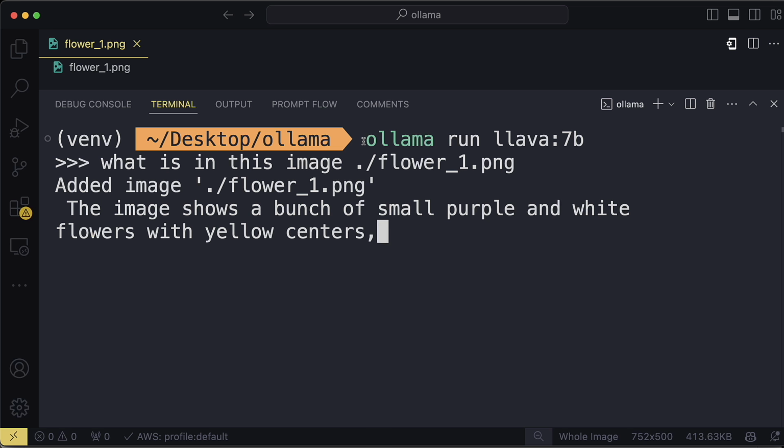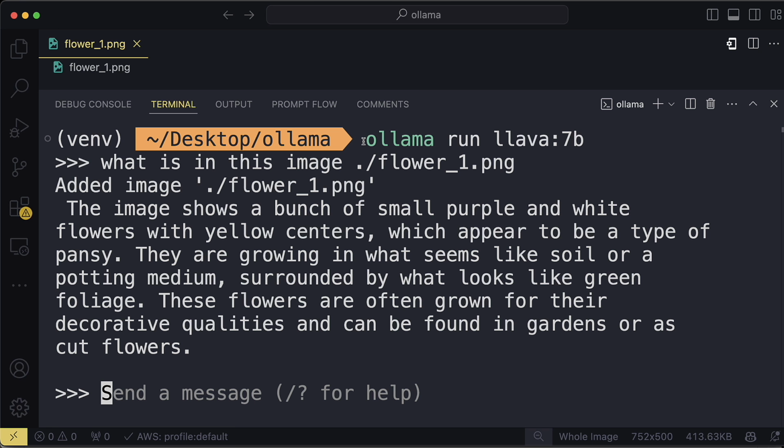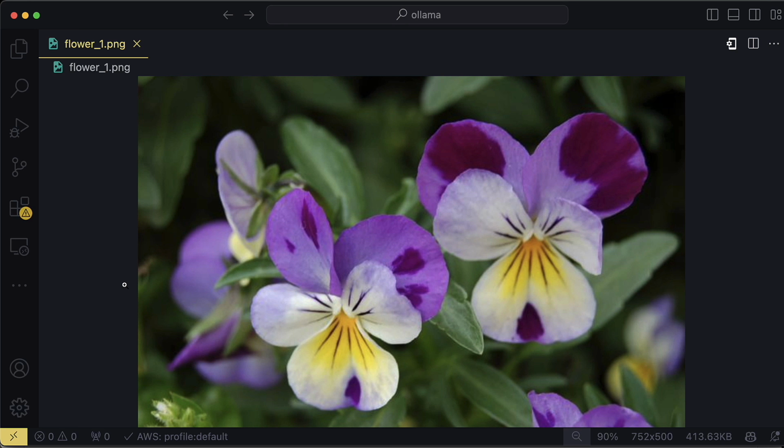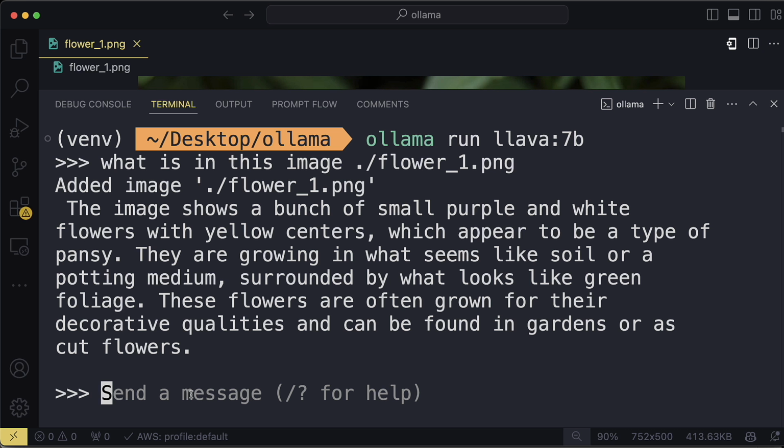So now it's going to think and tell us exactly what it sees. The image shows a bunch of small purple white flowers with yellow centers, which appears to be a type of pansy. They're growing in what seems like soil or a potting medium, surrounded by what looks like green foliage. So that's pretty good, right? If you go back here and look, that's exactly what it's describing, which is really, really awesome. Now let's test something here.